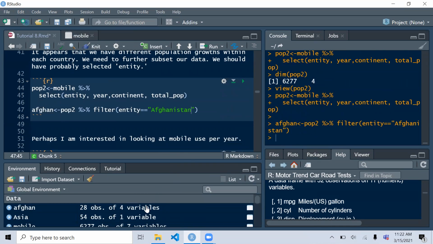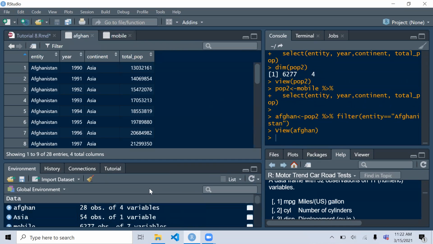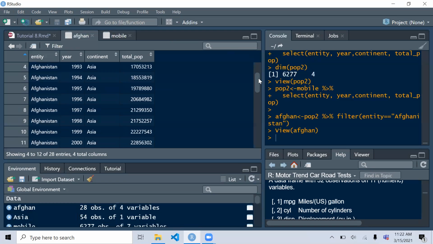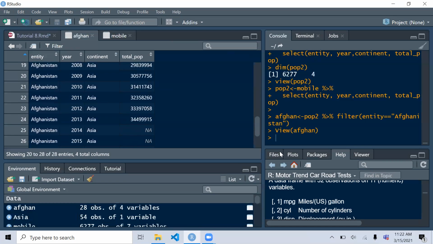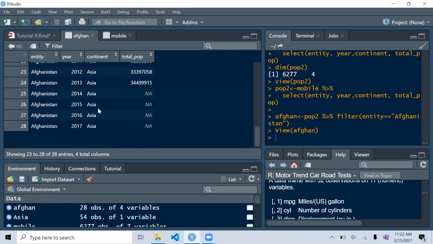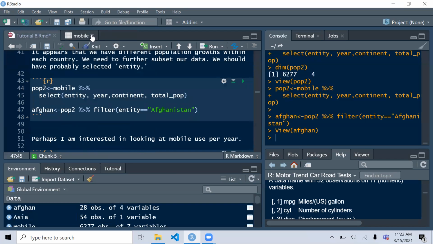Okay, so you get 28 observations. There are actually 28 observations from Afghanistan. You can see that this is the population growth from 1990 to 2017. You have missing information, by the way. Here, you don't really have information past 2013.